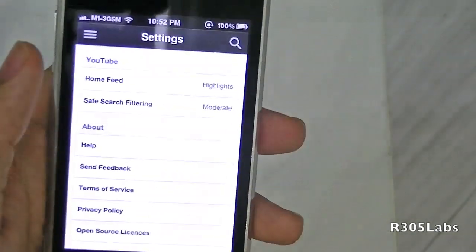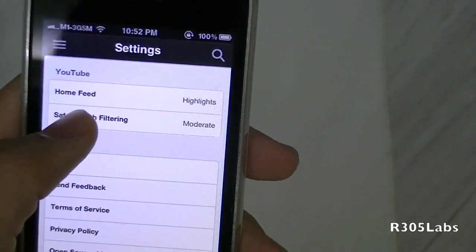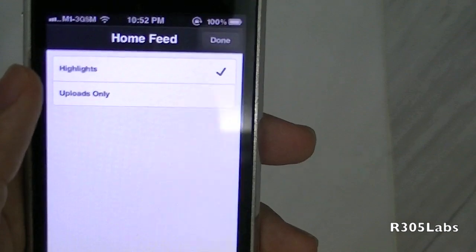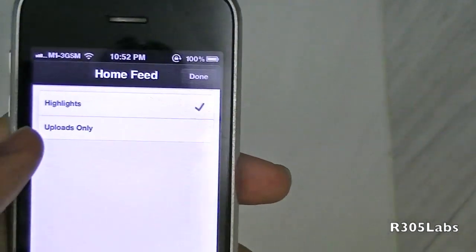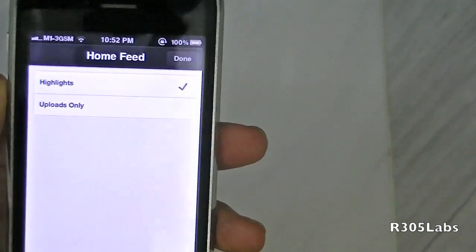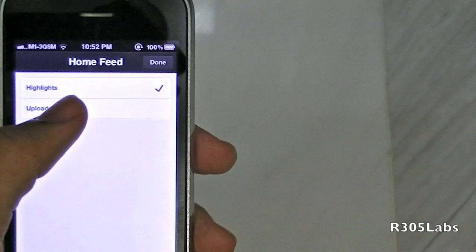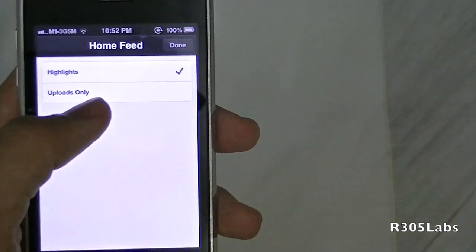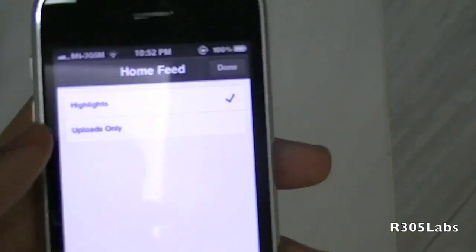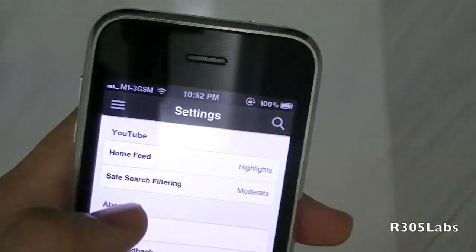Now moving over, we have got settings for this app. We have got YouTube, and then we have got home feed, the highlights, which you can change to highlights or uploads only. If you click uploads only, it's only going to show you the videos from the people who you subscribe to, whereas if you choose highlights, it's going to show both the uploads of the people you subscribe to, as well as the stuff that YouTube thinks you will be interested in.